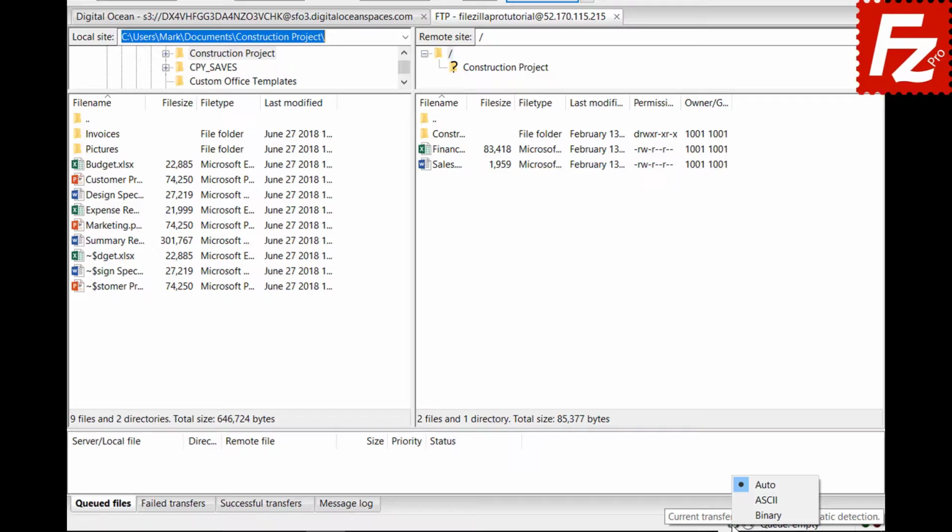In this video, you learned how to configure transfer types with FileZilla and FileZilla Pro.